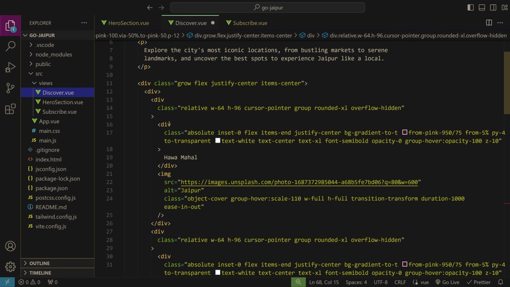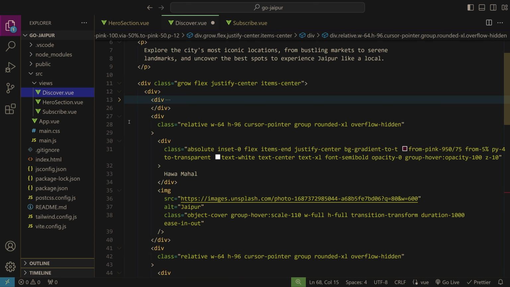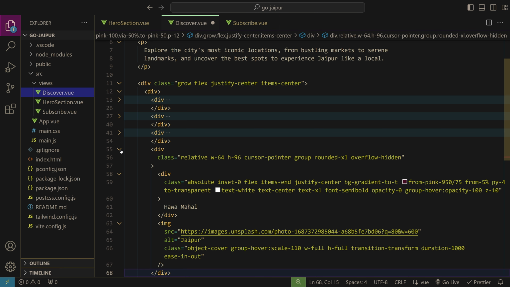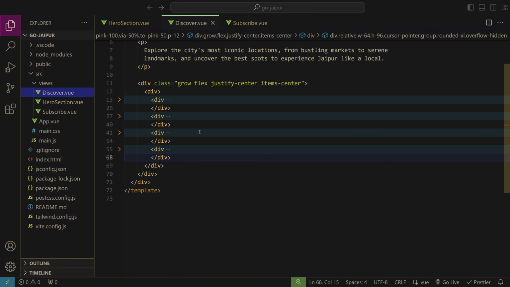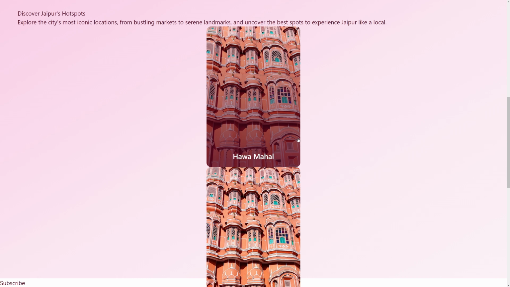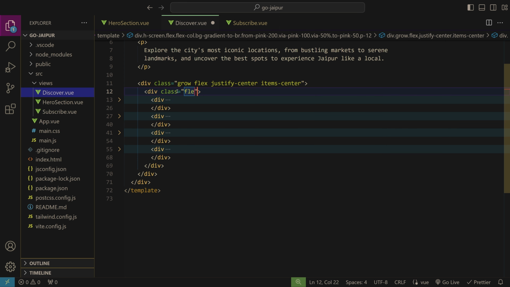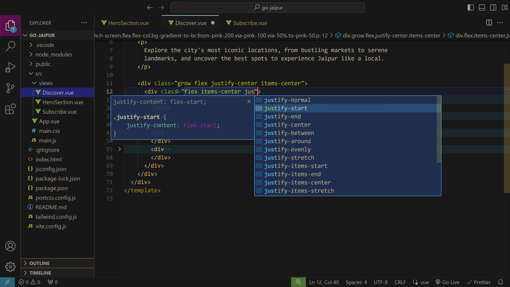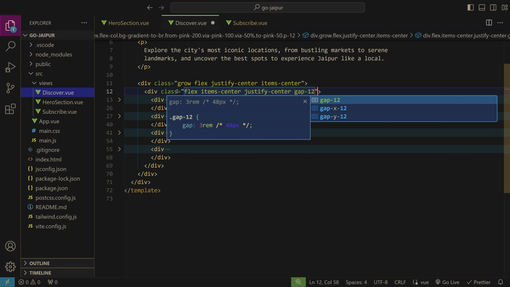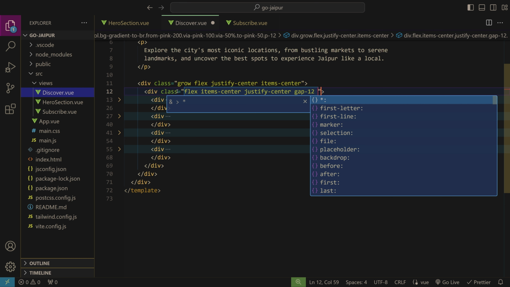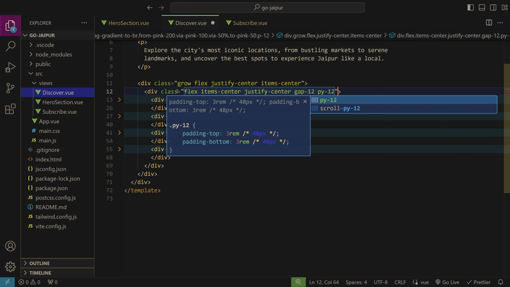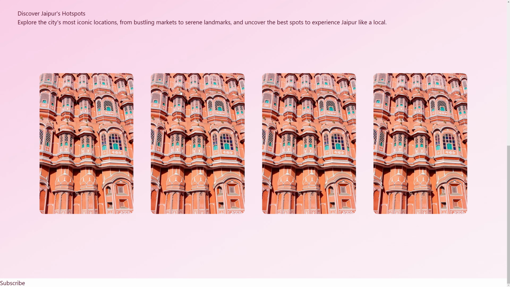But we have to style this parent container so that these items that we created now, they look neat. Now let's see, it will be in a single line. We don't see much. So we'll make it a flex container. Then we'll center the items horizontally and vertically, both. And then we'll give a gap of 12. And we can also add some padding on the y direction. Let's save this and see how it looks. So yeah, now we have these 4.